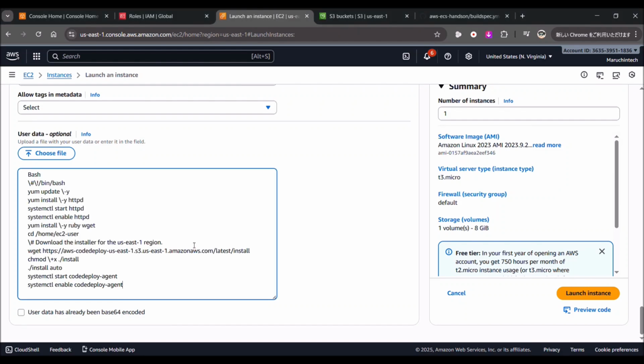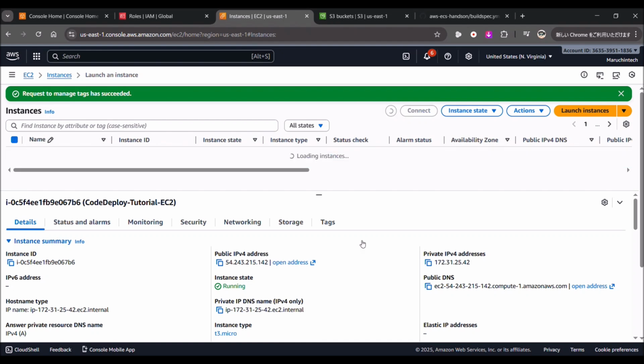to install the Apache web server, and my region is US East 1, so please set this to your own region. And once configured, launch the instance. But I already have one, so I'm going to click this and cancel.